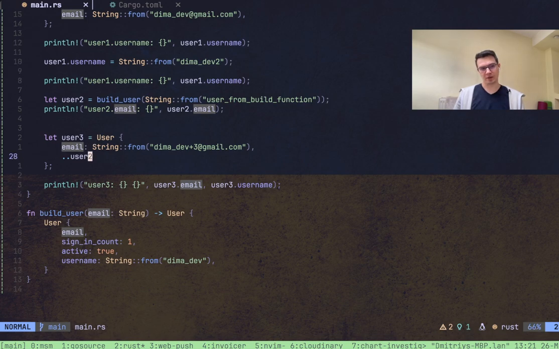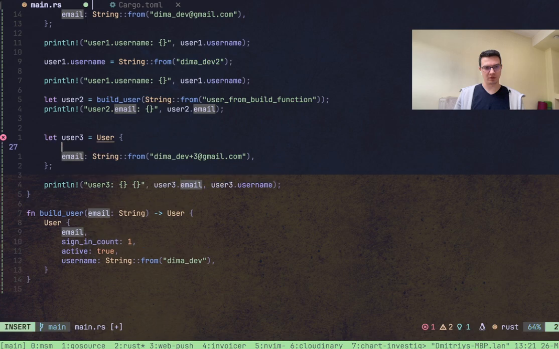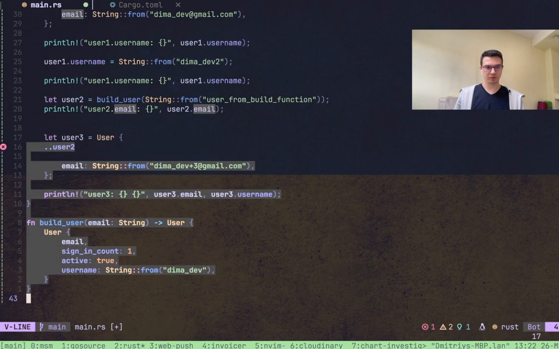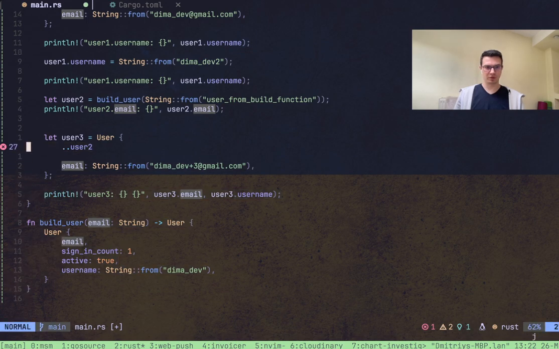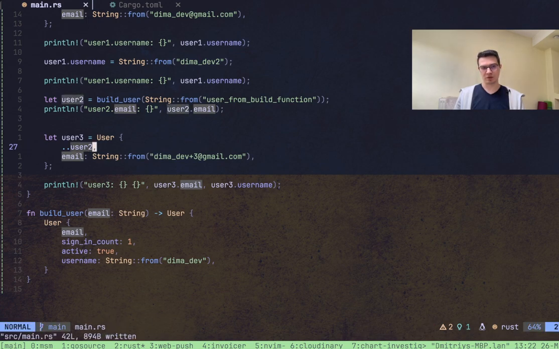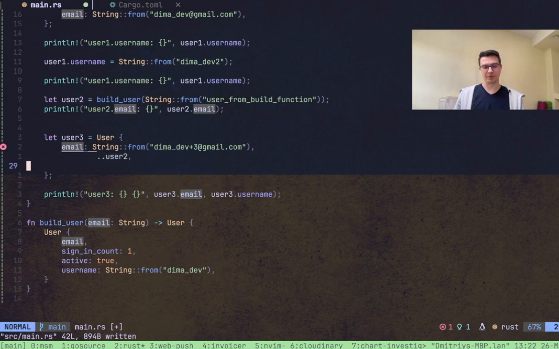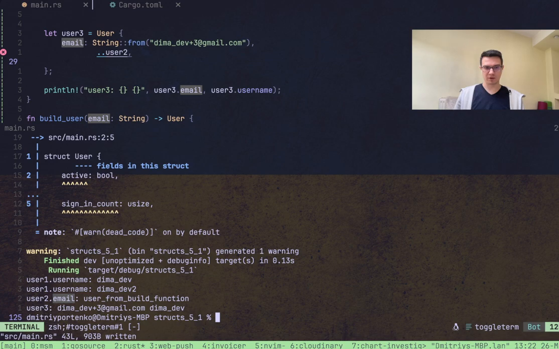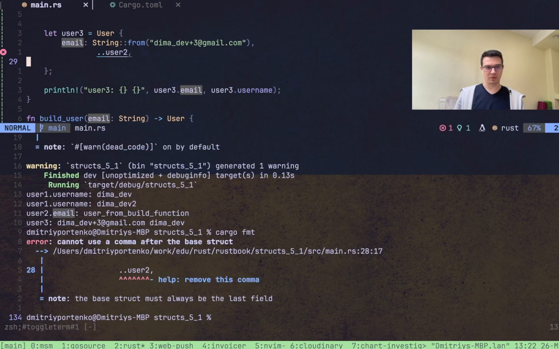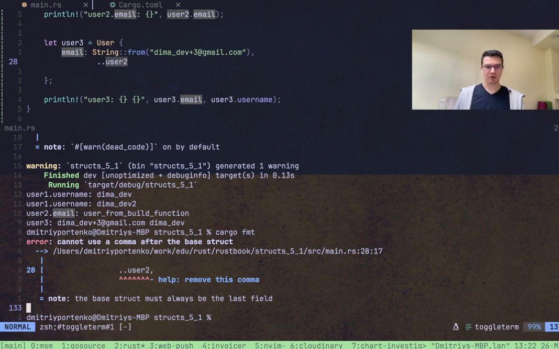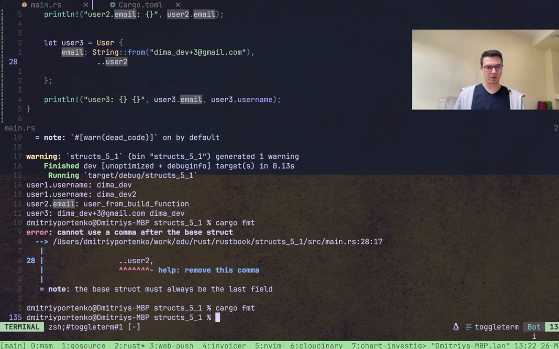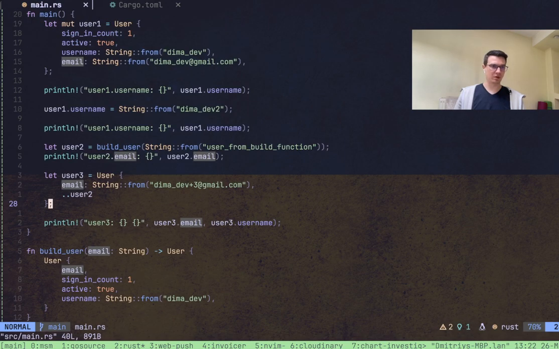What I wanted to try, I didn't get where the order is. Can we do it like this? Can we use a comma after the base struct? The base struct must always be the last field. Okay, so it should always be the last one. And actually we can format it with cargo fmt. Okay, it complains about the comma. So cargo fmt, and we need to refresh the buffer, and you see it's formatted.